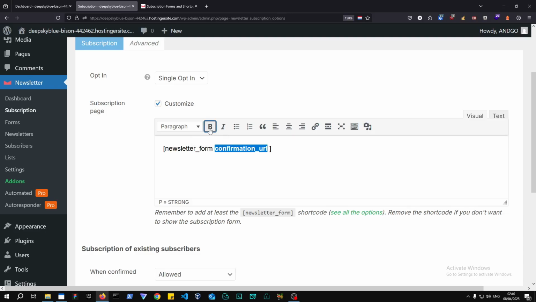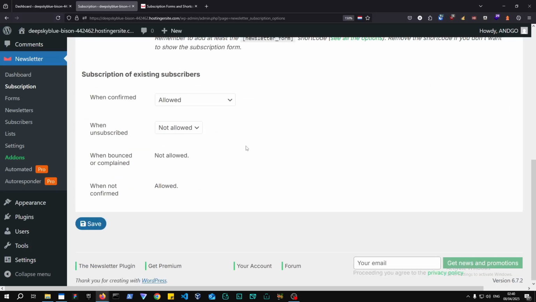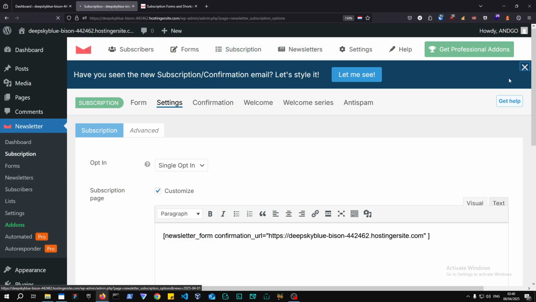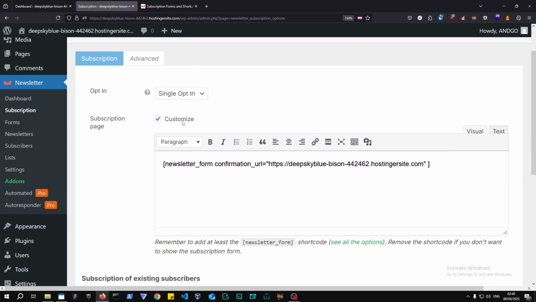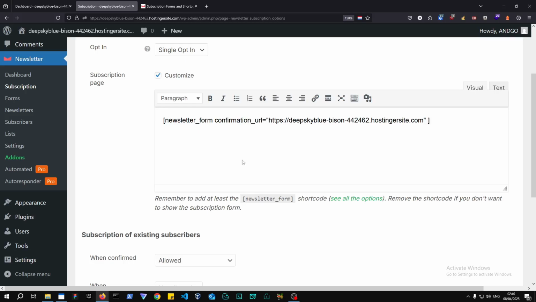and you don't have to make it bold. So confirmation URL, just add in your website's page. So for me, I want the homepage, so I'm just gonna add in the homepage. So newsletter form, and then the confirmation URL, and then the link, and that is pretty much it. So we're just gonna hit save. Right now, we just need to assign a homepage and add in the shortcode for the newsletter itself. This is just the setting for the subscription form.